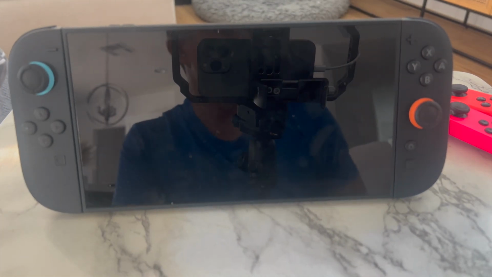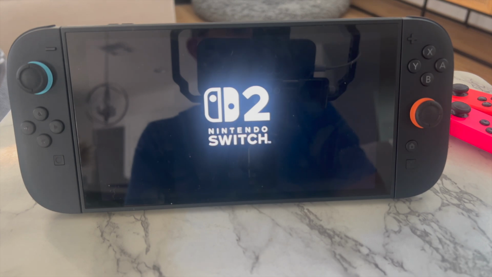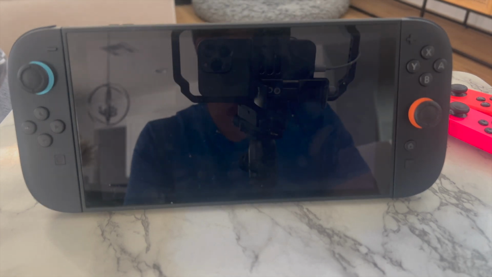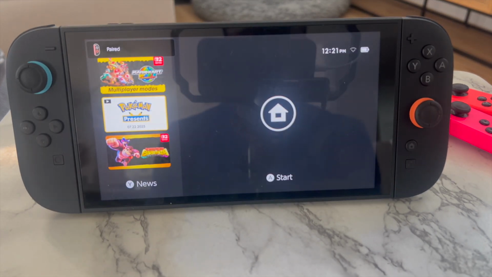But there you have it, guys. That right there is the best and easiest way that I know of to update your Nintendo Switch 2 to the latest firmware and auto update.